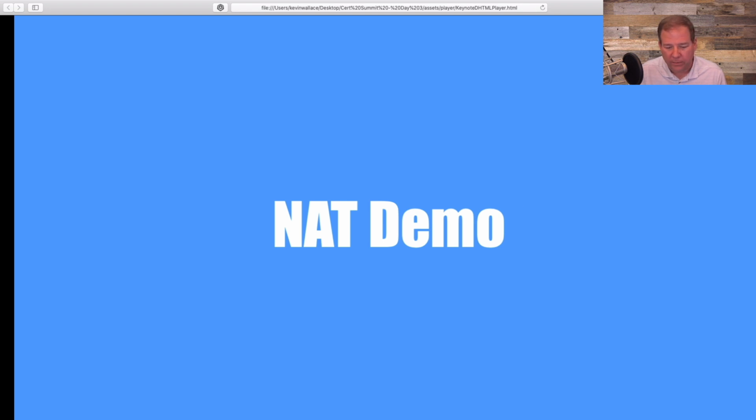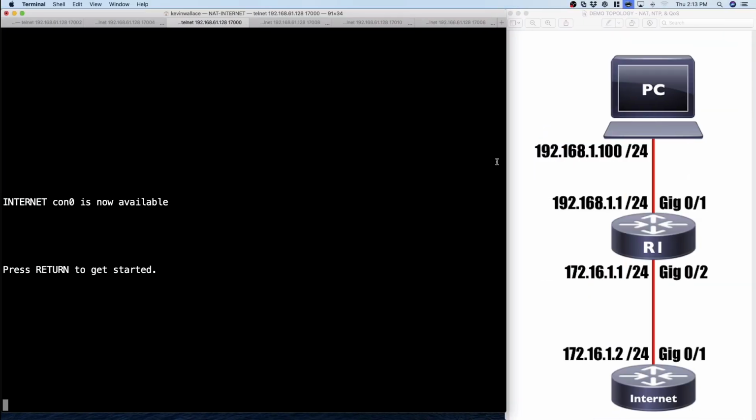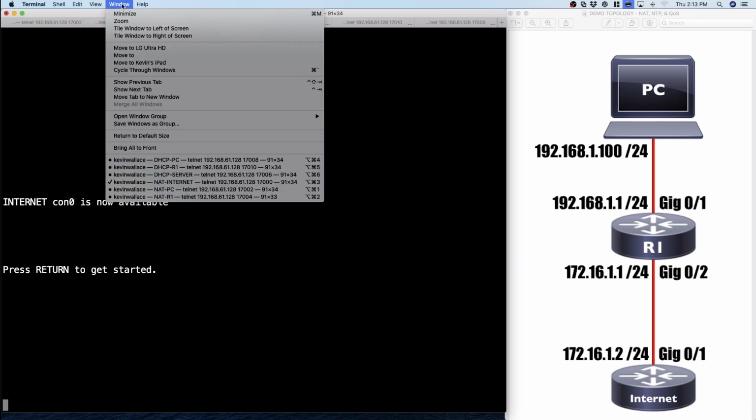So let me take my picture off the screen. Certainly don't want to block any of the topology or the output. And let's take a look at this basic configuration. We've got a PC at the top, a router R1, and we're going to this internet router at the bottom. And obviously we're going to be setting up NAT, network address translation. We're going to be setting that up on router R1. So let's go over to router R1.